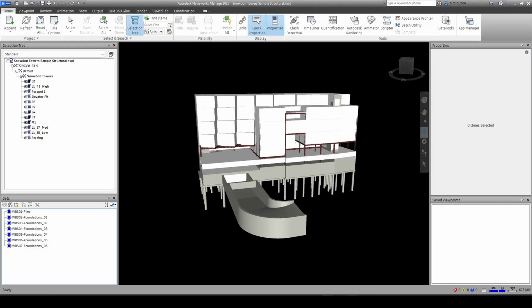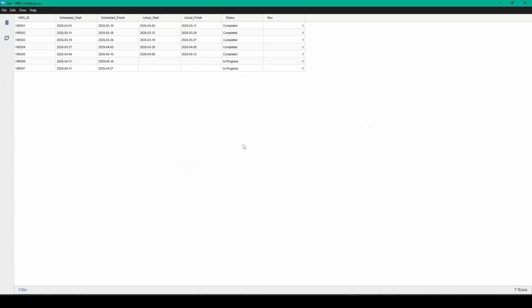So I'm going to pull up some data that I have. Here I have some WBSs, so I have my schedule. I have identified each WBS uniquely, and then I have a scheduled start, scheduled finish, then I have the actual completion dates. For each one, I also have a status.